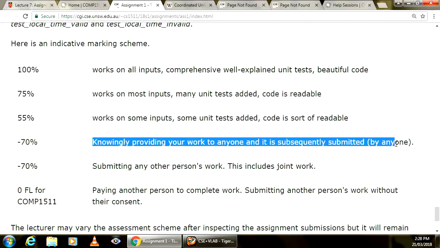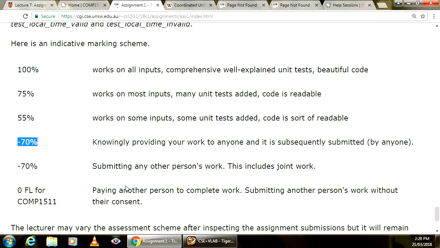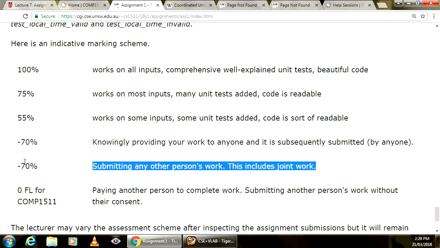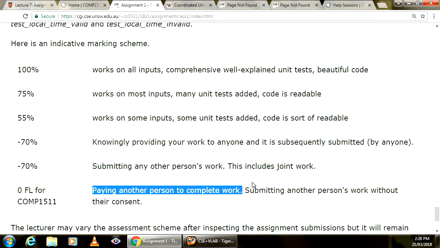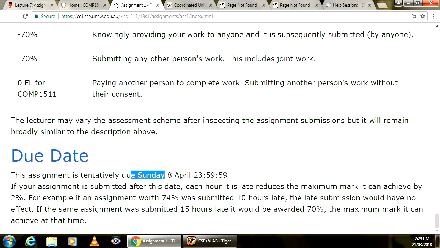If you give someone else your code and they submit it, that's negative 70%. If you submit someone else's code, you get negative 70%. If you pay someone to do the work, like if you post on one of those sites where you can pay people to do your assignment, you fail the course, a 0 fail for the course. Very serious stuff, don't do that sort of thing. Late penalty is 2% per hour it's late, so don't submit late.